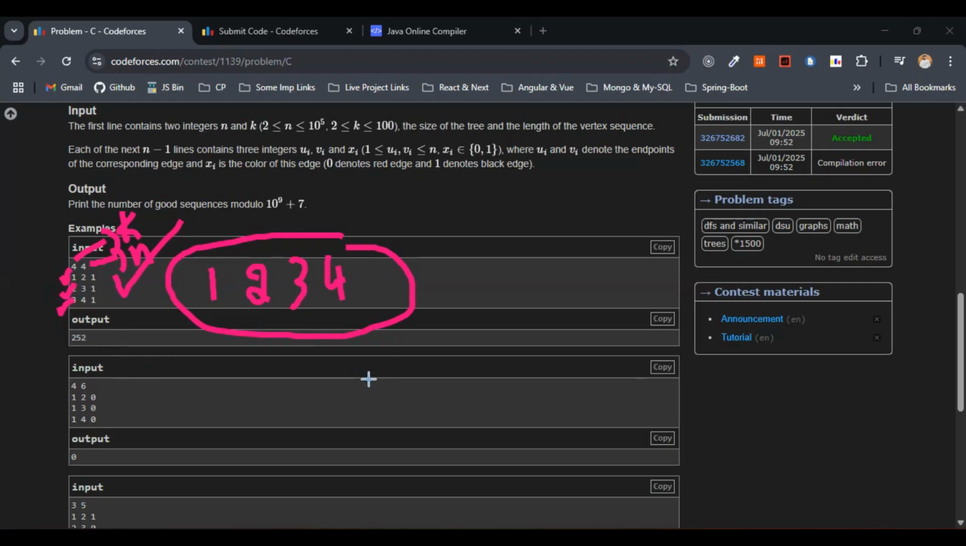A sequence of k vertices is good if walking through them uses at least one black edge, right? So here k is 4, n is also 4, and for this input, we need to get the output 252. The same goes for the other inputs as well. You can just look at them in the same way.